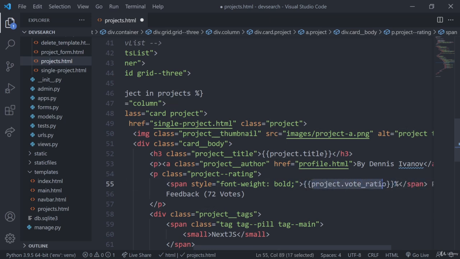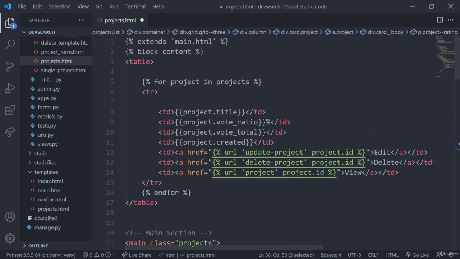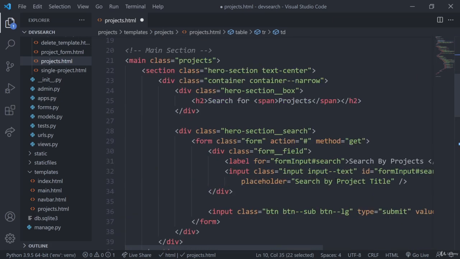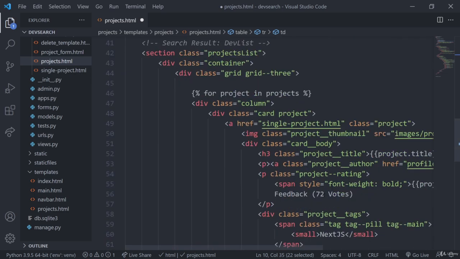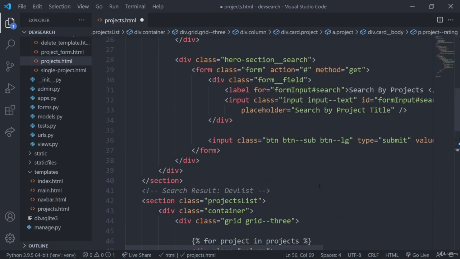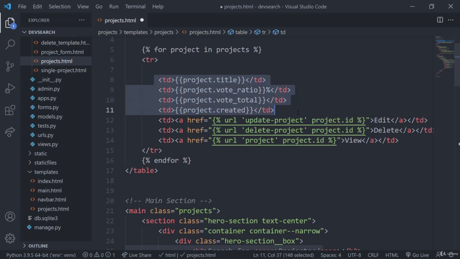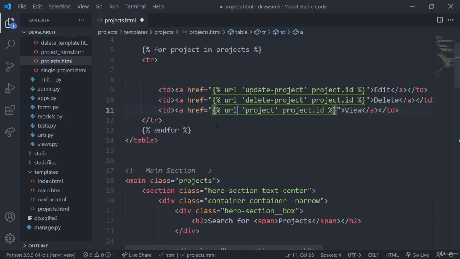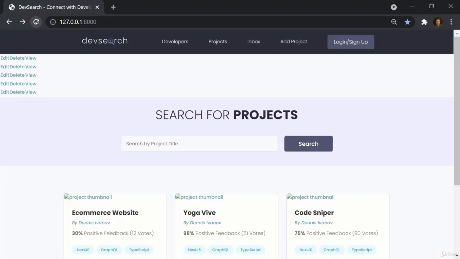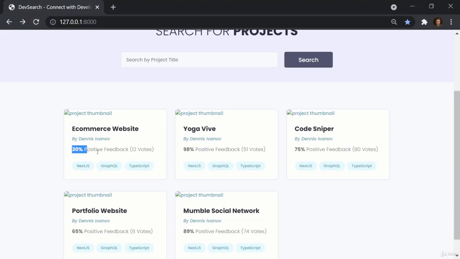So now we see the vote ratio. And then out of 72 votes. So 72 votes, that's going to be the vote total. Let's copy that. Scroll down here. Paste that in for that number. And let's see, so then we have created. So when this was created, well, we're not going to output that value. So let's get rid of the title, ratio, and created. So we don't need that anymore. And let's see what we have so far. So if I go ahead and refresh this, now we actually have real values in here.